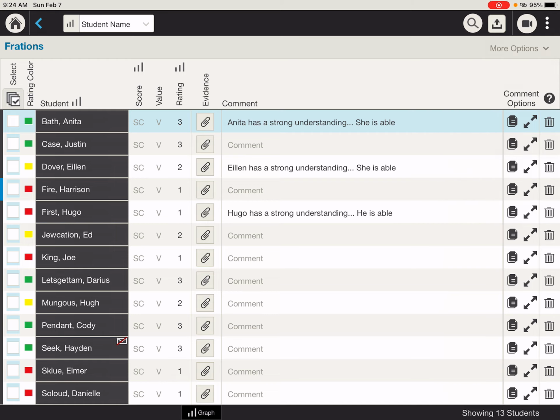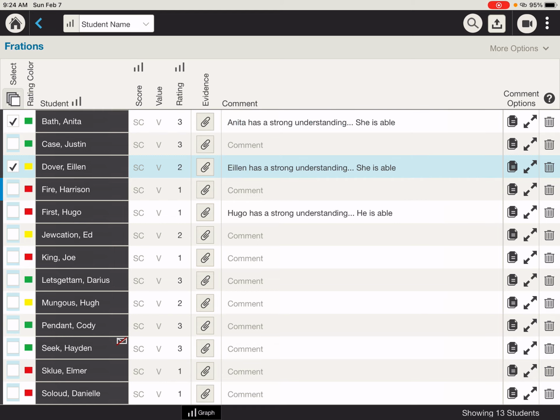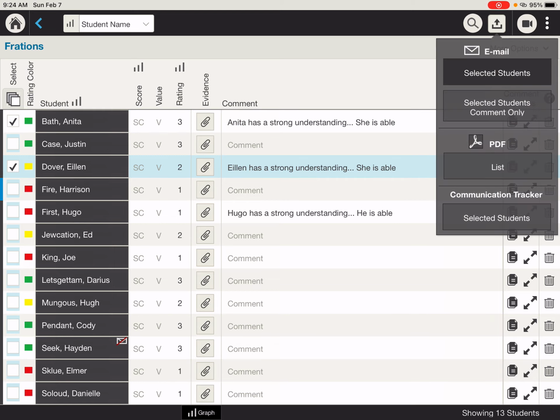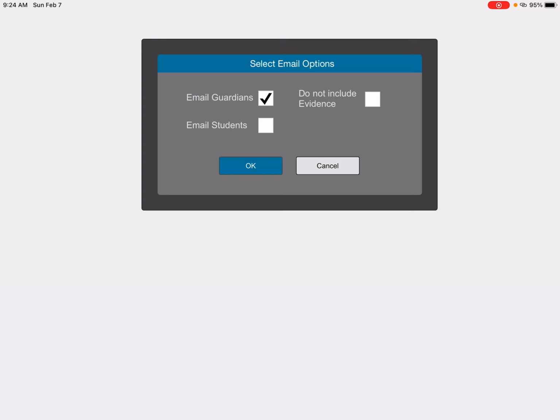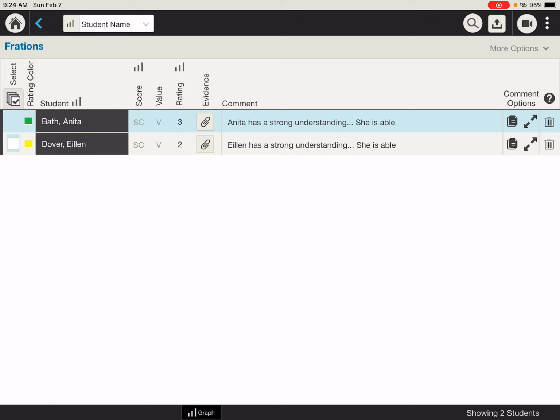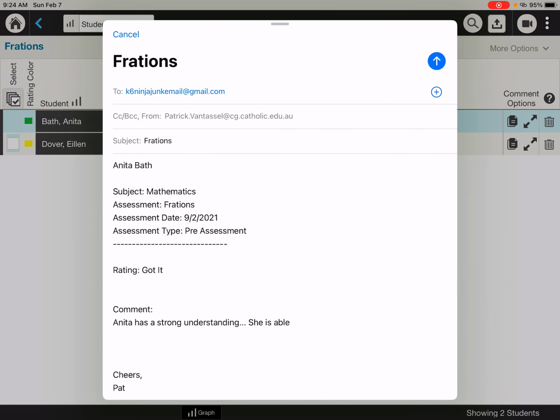So I'll just show you here. If I do Anita Bath for a second, let's pretend I was going to email this, let's say these 2 people here. I'm just going to go here, email selected students, email the guardians. It says automatically the evidence is included. If I don't want the evidence included, I would just not select. I leave it. I tap that. I don't want to include it. So I press OK. It brings up where it says to.